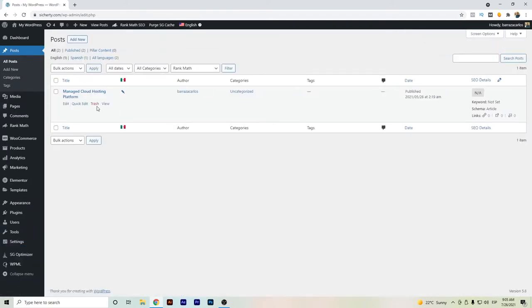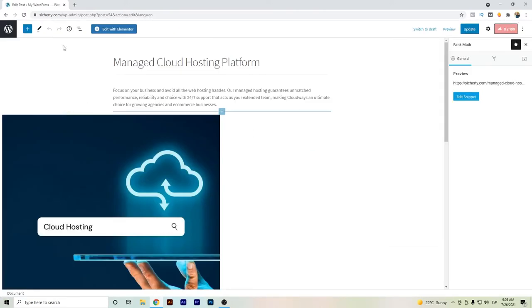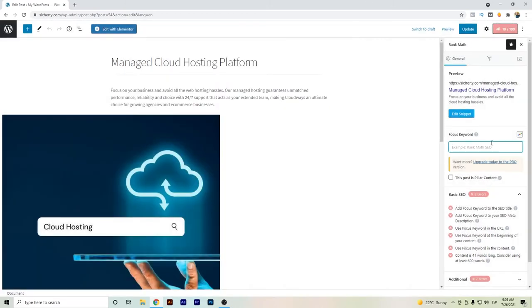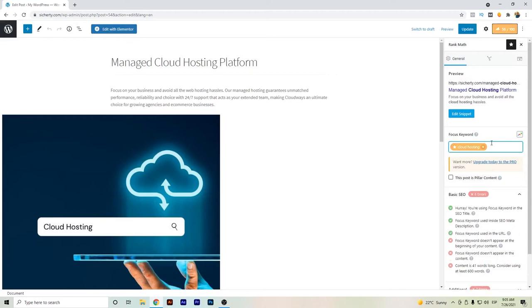And also, if you're using RankMath or even Yoast, you can actually see here. Let me set up the managed cloud hosting platform, and let's say that cloud hosting will be my keyword. So here I will just set it up, and cloud hosting. Of course, this is not really optimized. There's very little text.